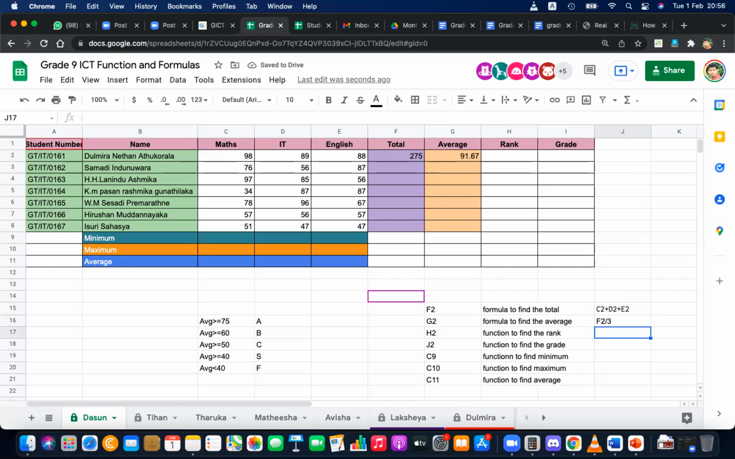Function to find the rank. So we didn't discuss that. Find the grade, we didn't discuss that as well. Function to find the maximum should be equal max. Then you have to type the range C2 to C8. So minimum is equal min, then the range. The maximum will be equal max, then the range. And the average will be equal average, then the range.